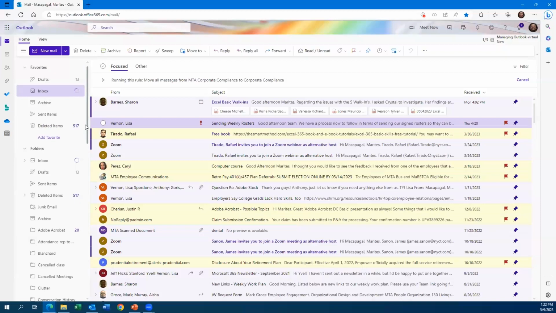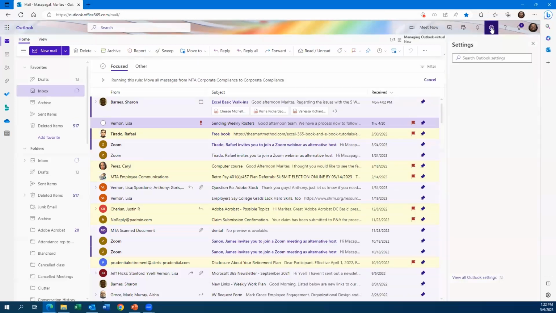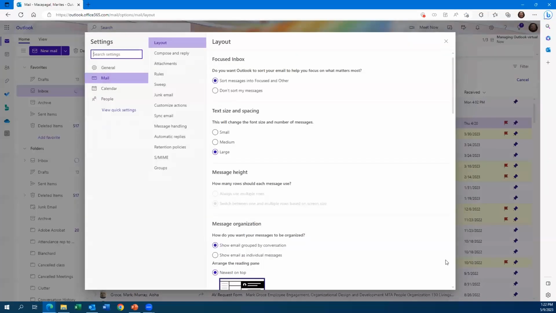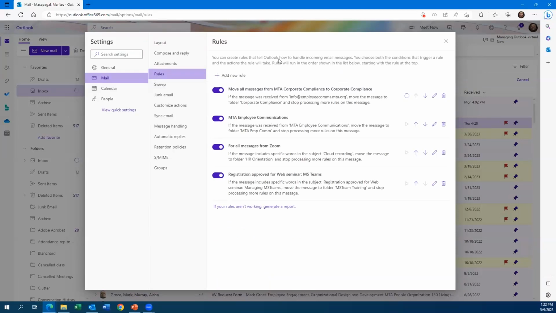That setting could also be obtained if you are right here in Outlook. You see settings. If you click on settings and go all the way to the bottom, view Outlook settings. In the mail, that's where you could find the rules. So all the rules that you have are in here. You could edit, and you could delete a rule if you don't need it anymore. However, if you would like to create a new rule, you could click on add new rule, just like how we did. Now that's using the app.